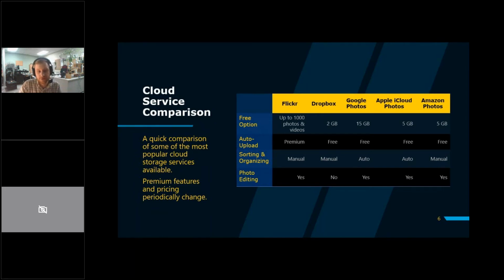You're going to have to physically create an album, drag the photos into it, name it, and pretty much do the work yourself. So I think Google Photos and iCloud are very good for that, but it's also because they have those fancy algorithms. And then photo editing.